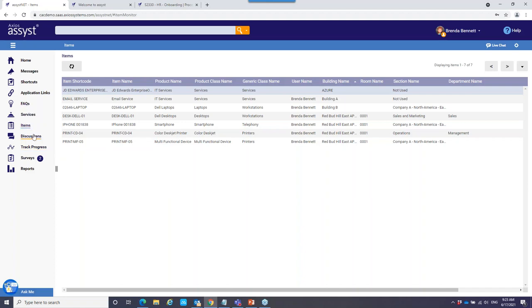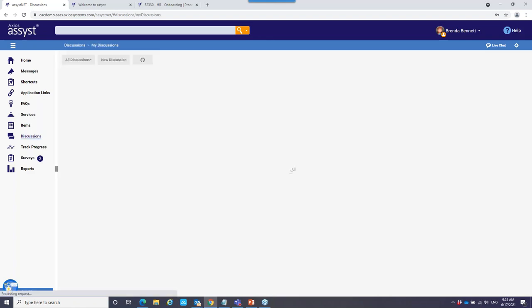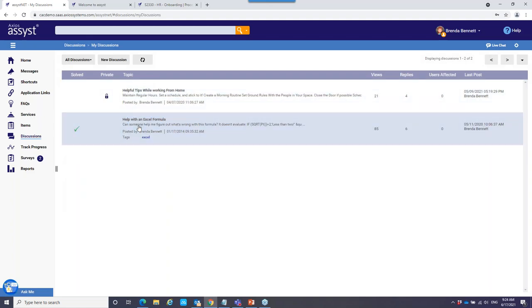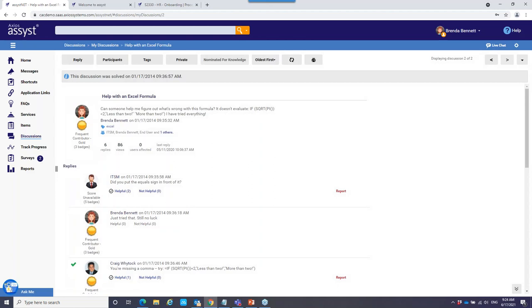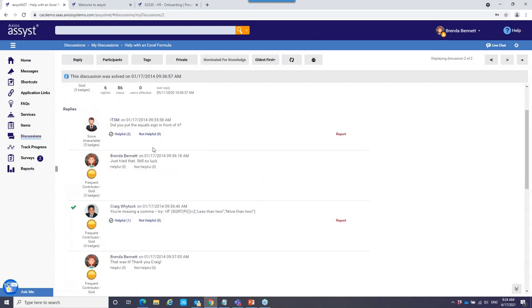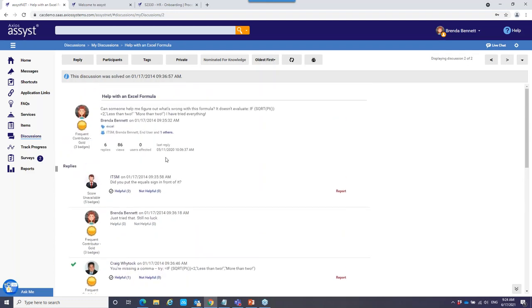Okay. Also some discussion. So here is a collaboration between your user base. So let them collaborate. And just for example, if I go into Brenda's discussions, you'll see that she has created one for some help on an Excel formula. So here she's brought this out, asking a question. As you can see, we've got some replies and also a reply on how to fix this formula for her. And you'll notice here that this is nominated for knowledge. So provide them that collaboration with their user base. Very helpful.